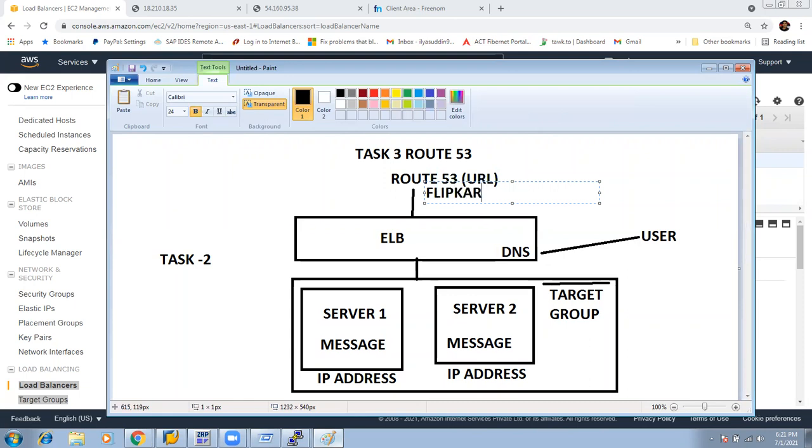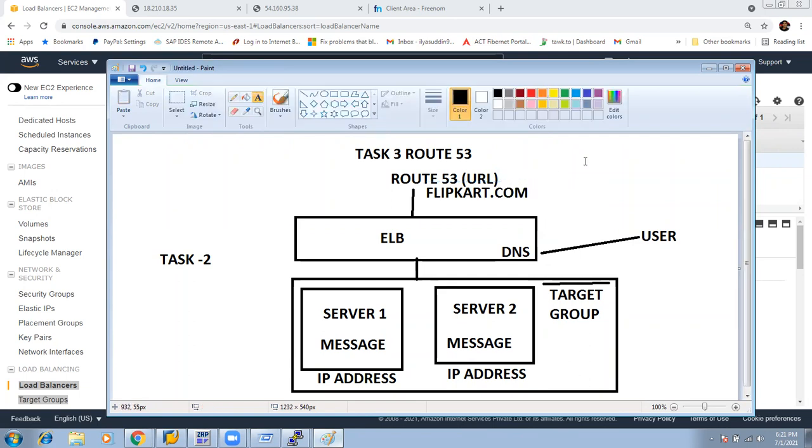Because Flipkart will never give their IP addresses to us, right? They will not even give their load balancer address also. What will they give? They will simply give a URL to us. You can also call it a domain. You can say domain or URL. So how will our users access Flipkart? They will give this URL in the browser and they will access. What will happen when they give this URL? It will go to the load balancer. From the load balancer, it will go to the target group and then it will go to your servers. So this is how our real-time architecture looks like.